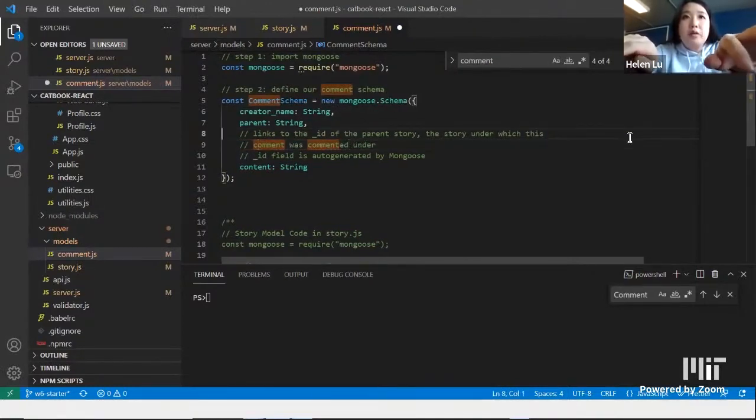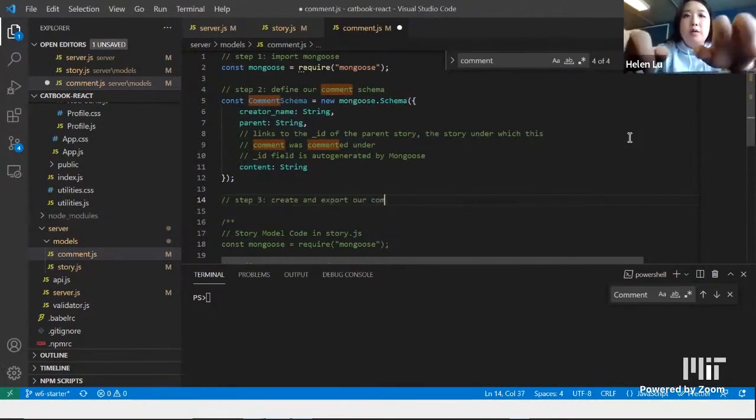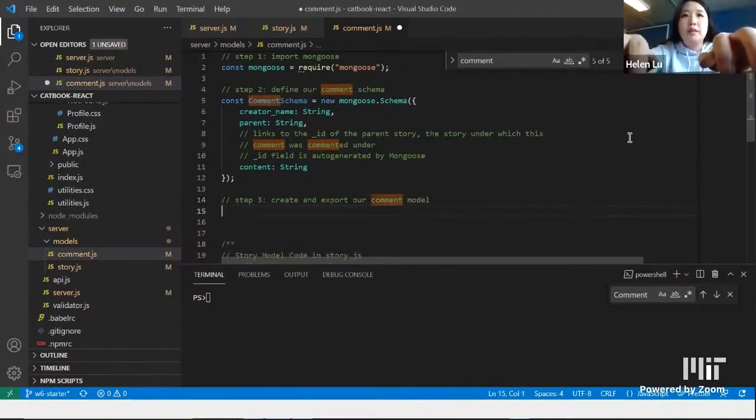So now that we've defined our comment schema, the next thing we want to do, step 3, is to create and export our comment model. Right? So this is just something that represents our comments collection, and we can use this model to basically interact with our comments collection on MongoDB. Right? So we can use the model to add objects to the database, delete, edit things, etc.